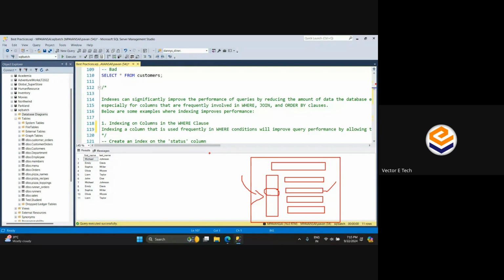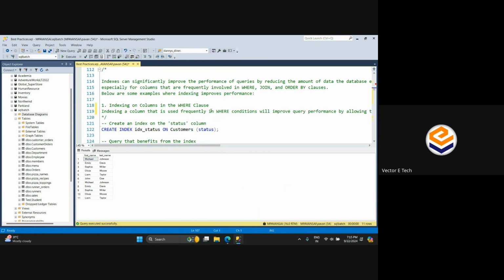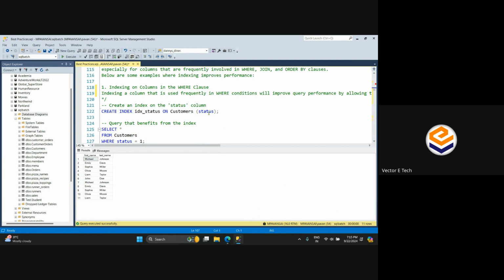It can be especially faster when we frequently use clauses like where, join, and order by. For example, we'll see different examples. We use indexes only on those columns which have unique rows, or only on those columns which are frequently queried. For example, the status column could be a frequently queried column, right? So what we can do is create an index. It is the index name, on which table, the customers table, on which column, the status column.